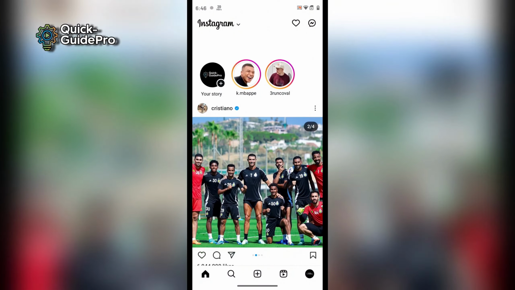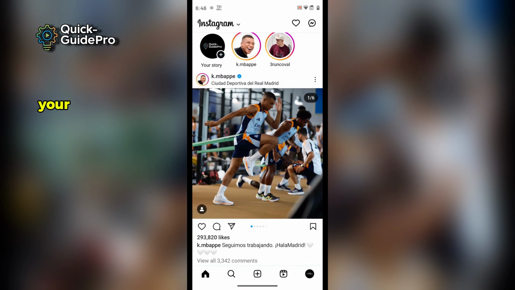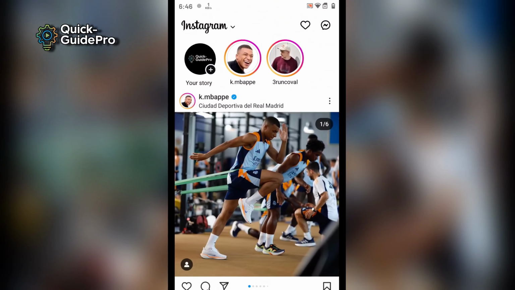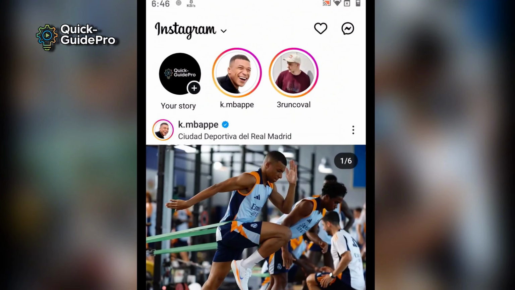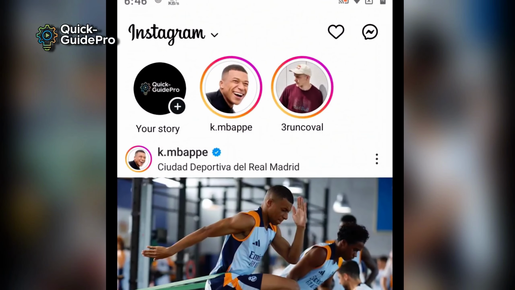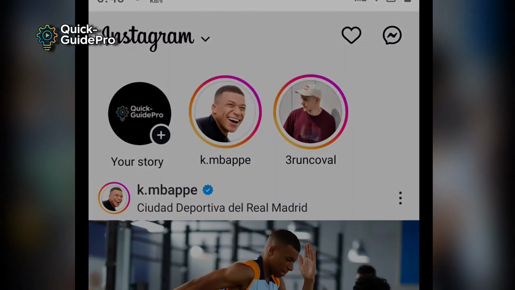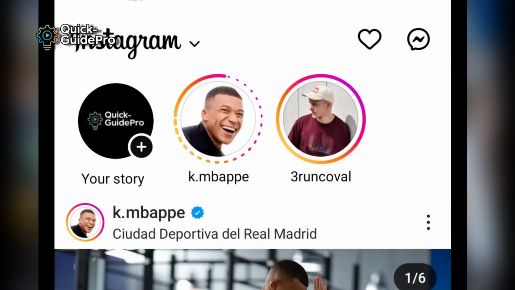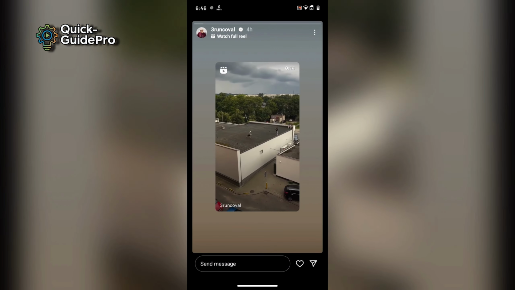Once you have Instagram set up and your account created, you'll land on the main homepage. Here you'll find Instagram stories at the top, which are temporary posts from the people you follow. Those posts disappear after 24 hours, making them perfect for sharing moments in real time. Tap on any profile icon to view their story.